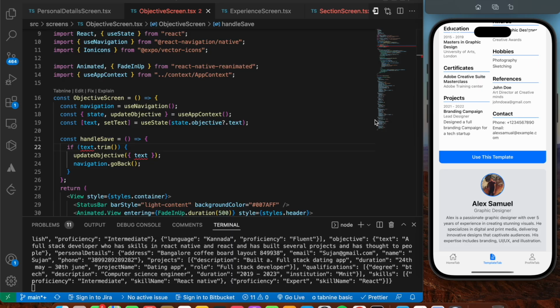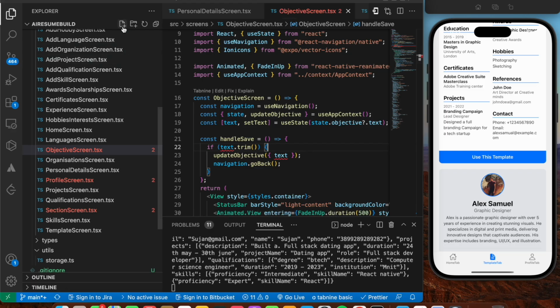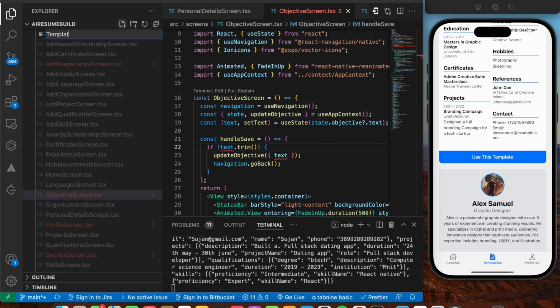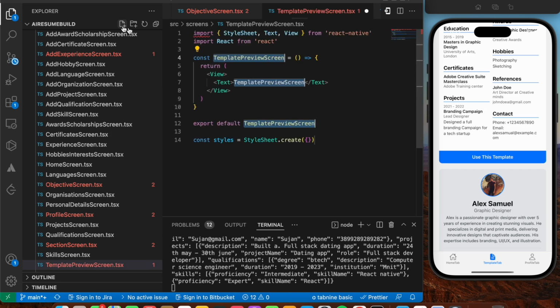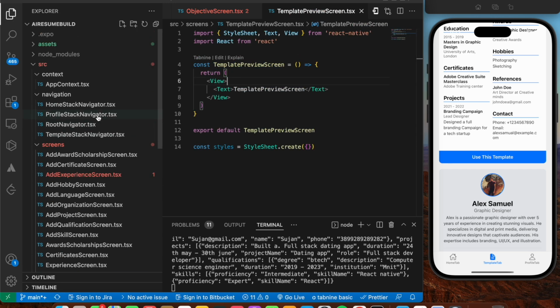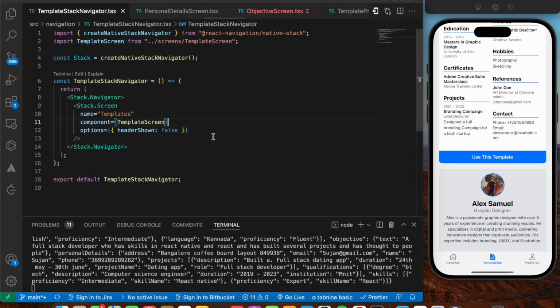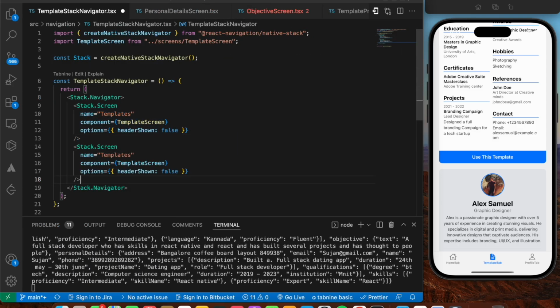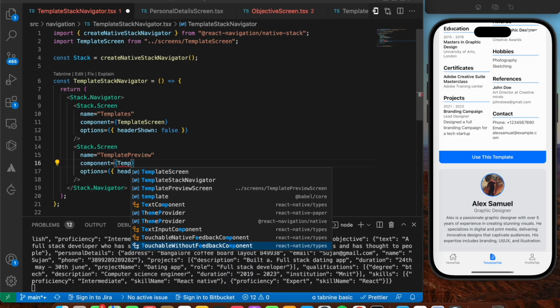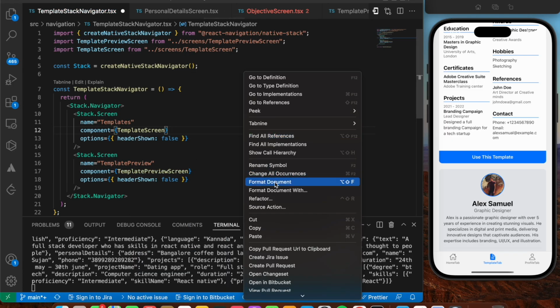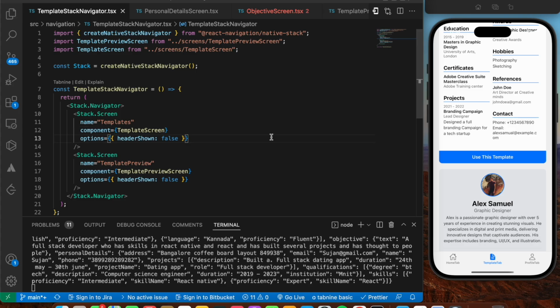So let's first of all create that screen, that is template preview. I'm going to say new screen, template preview screen .tsx. RNF to get the code snippet. Let's come back to your template stack navigator. Here I'm going to say new screen, template preview. This is going to say template preview screen. Import that correctly, format once, and then let's try to save the file.